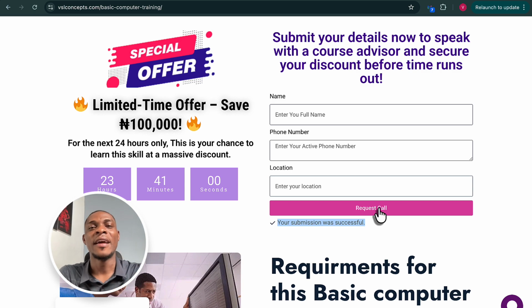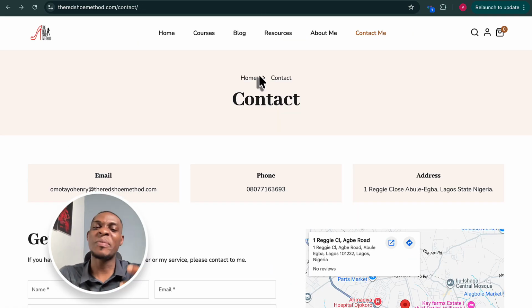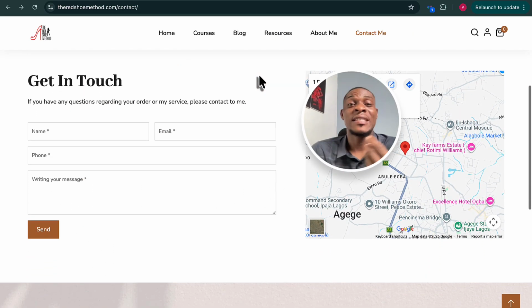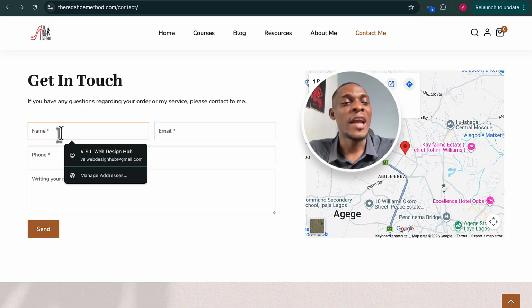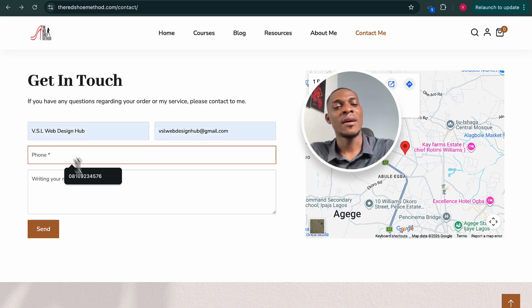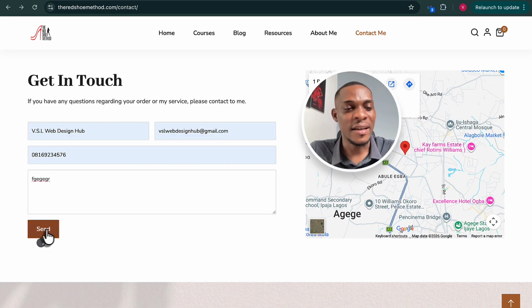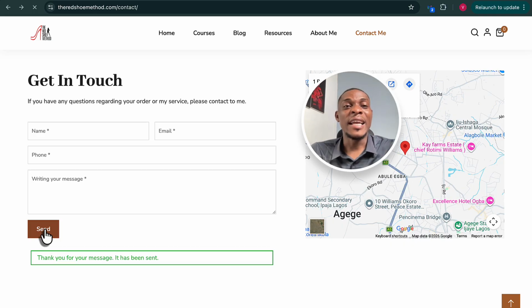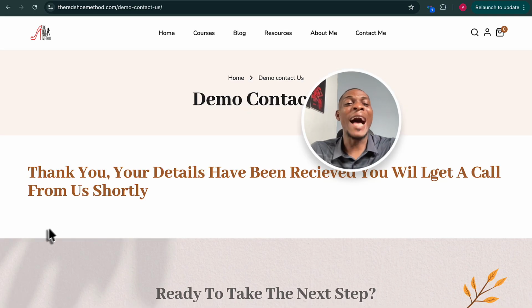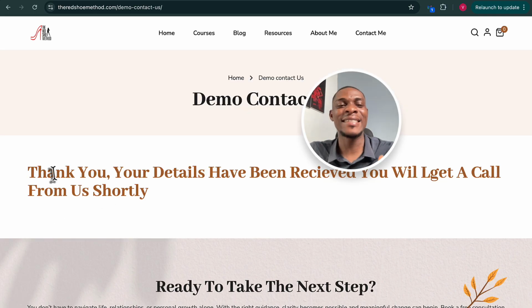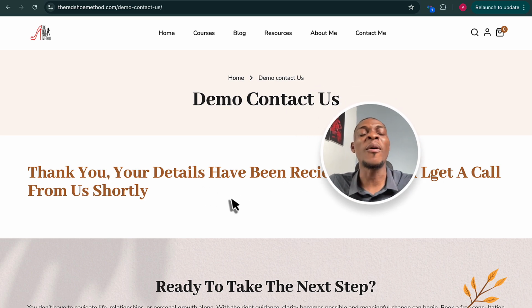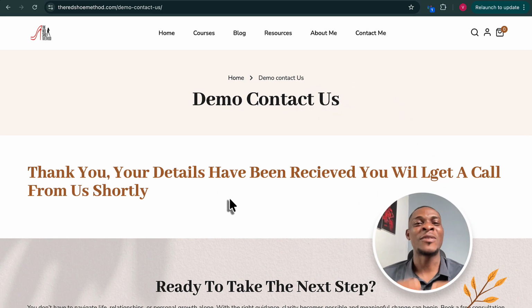Let me explain. Take, for example, this contact us page that we have on this website. As you can see here, it says get in touch. If I fill this form here, put in my details and any write-up, and then click on send, you would observe that after submitting, it redirects me to another page that says, thank you, your details have been received. You will get a call from us shortly. So what am I trying to say?